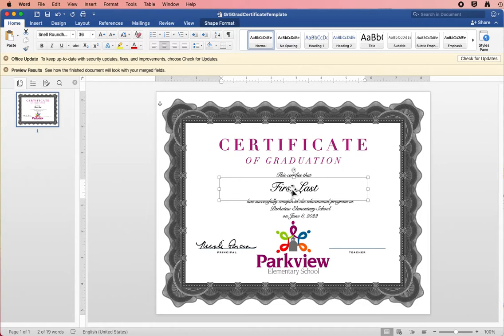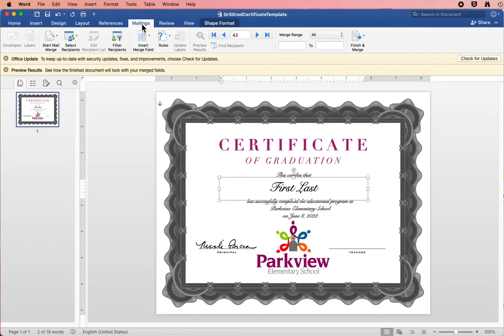So to do that, we're going to go up to the word Mailings in the menu. And one of the choices in Mailings is to insert a merge field. That does not appear at first. It will be grayed out. And you won't really see that until you select a recipient list. And so I have already done that, so I'm going to redo that step.